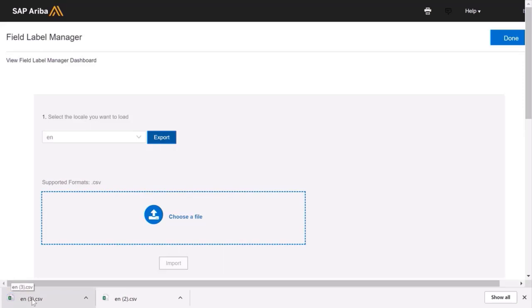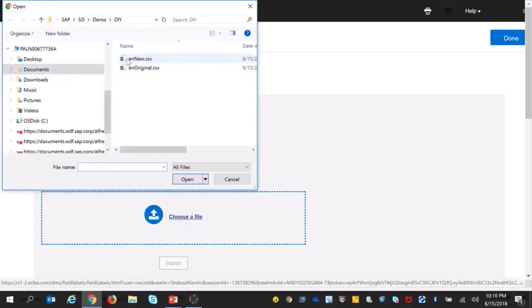Edit the file by finding those fields, making the changes that we're interested in making, and saving the file. Once the file has been saved, we then, while we still have the locale selected, choose the new file. In this case, I've got a new version of the file.